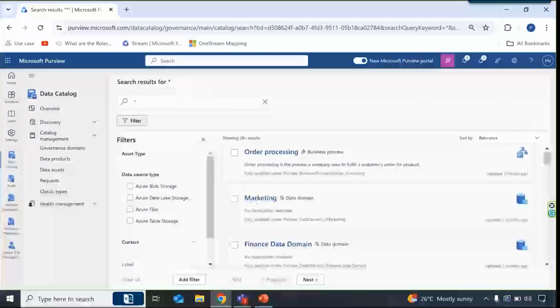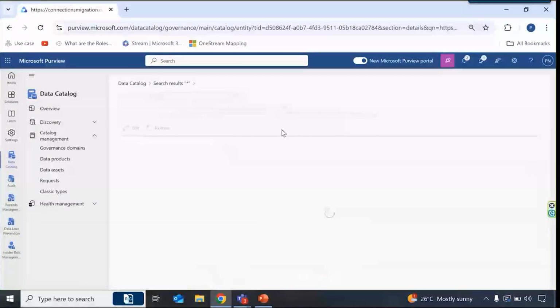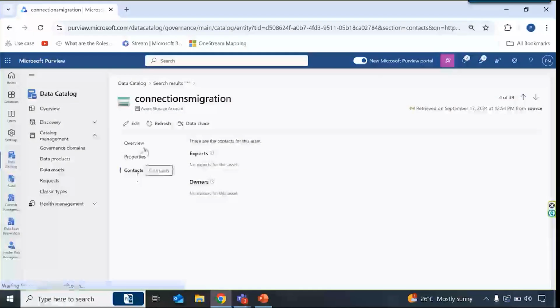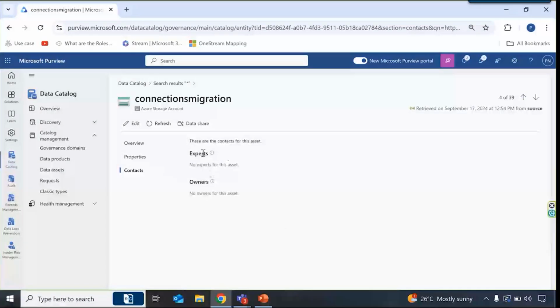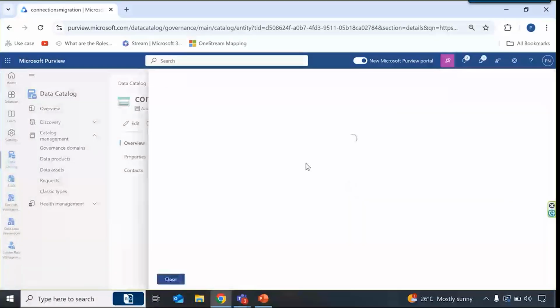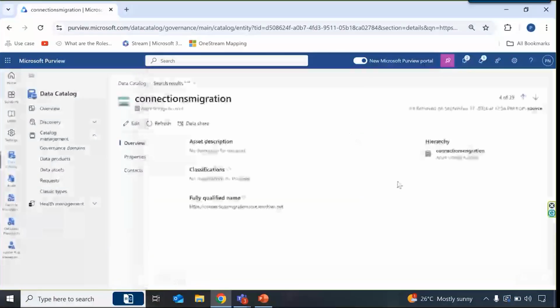But if I were to look at, say, a storage account, Azure storage account, like connections migration, I can see overview, properties, as well as contacts here, right? So under the properties section, we have the name, the qualified name, the resource group, the subscription ID, and the location for it. Similarly, if I go to contacts, I can see that there are no experts or owners here. Yeah, I can share the data, right?